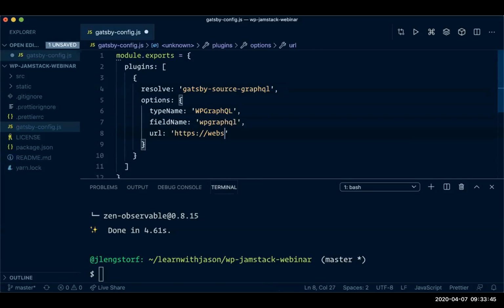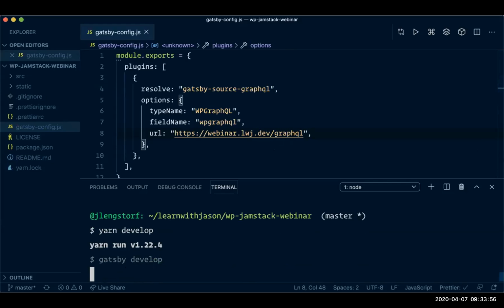So the URL is going to be our WordPress site and /graphql. Okay, so now if I run this yarn develop, while we're waiting for that to start, let's see.